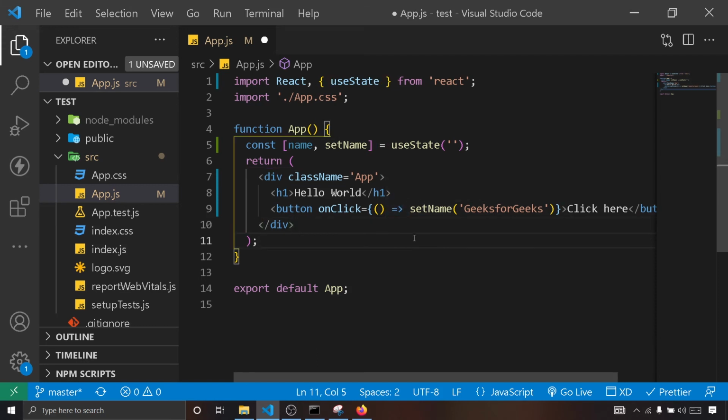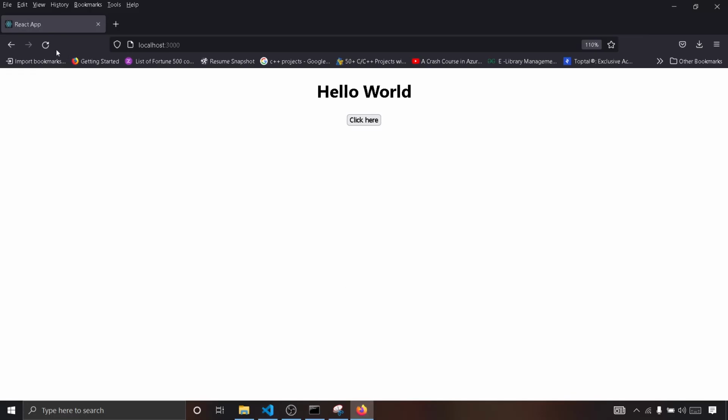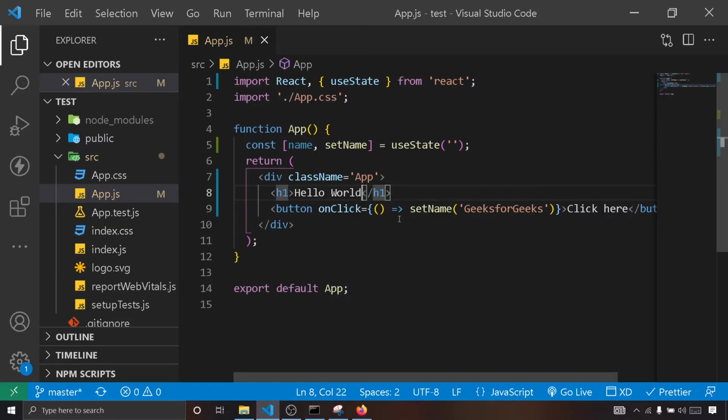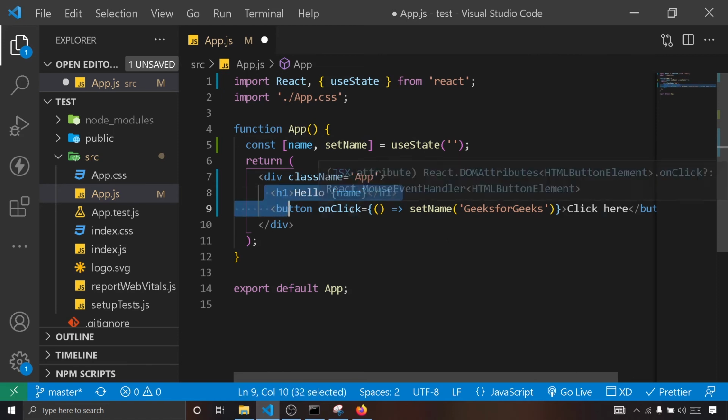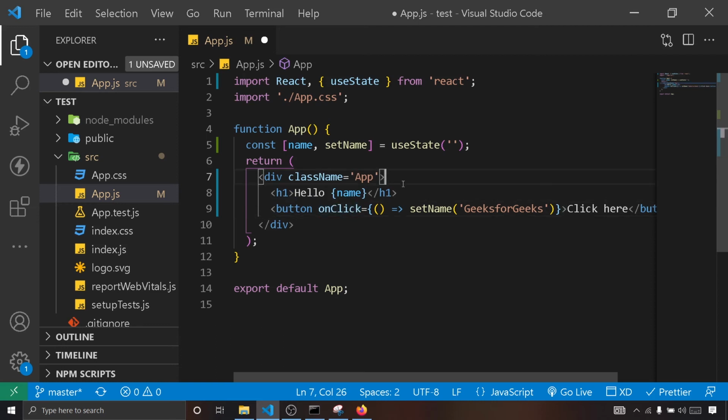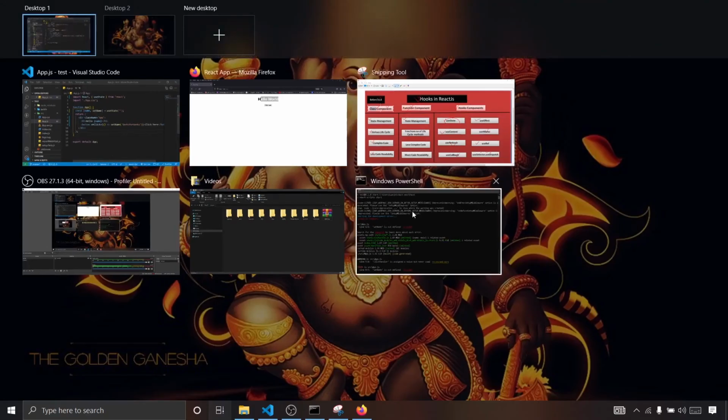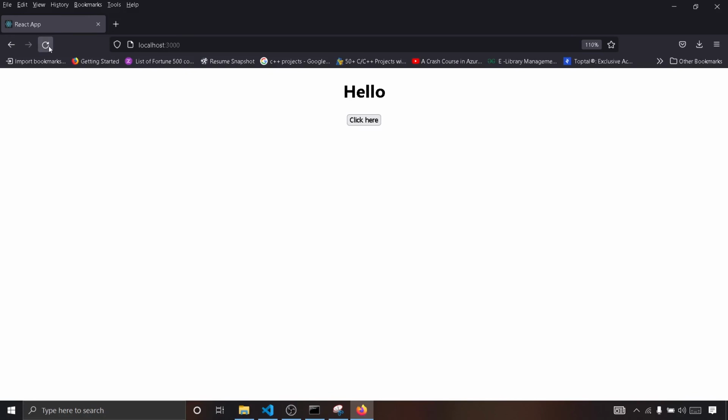Let's save it and go to the browser. Here you can see this is the hello world. One more thing we have to do: we have to call this state. Let's write hello and, under curly brackets, name, because it is JavaScript code. If you want to use it inside HTML, you have to give curly brackets. Let's save it, go to the browser and refresh it. Here you can see we have hello.